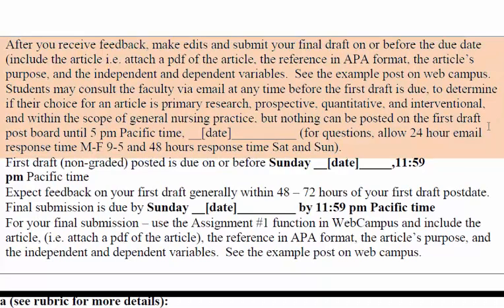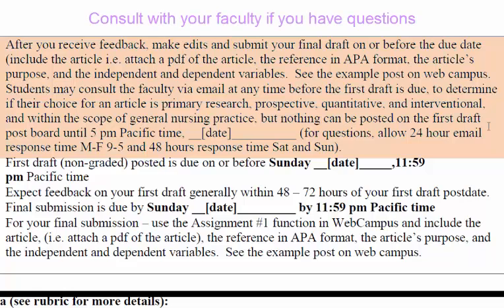In the meantime, before the due date, students can certainly consult with the faculty via email at any time before the first draft is due to determine the choice of the article. Is it appropriate? Does it meet the criteria of primary research, prospective, quantitative, and interventional? And is it within the scope of practice? So when in doubt, contact your faculty.